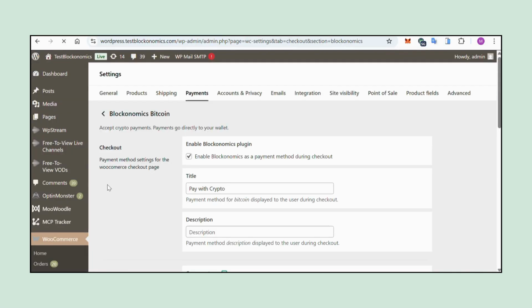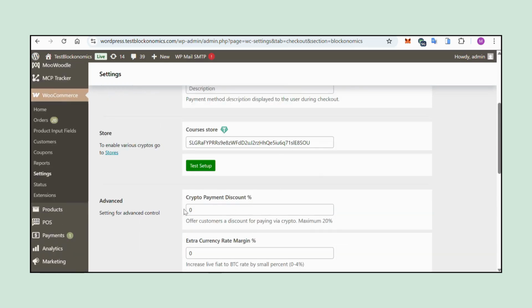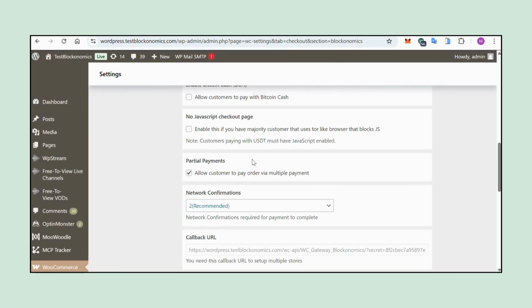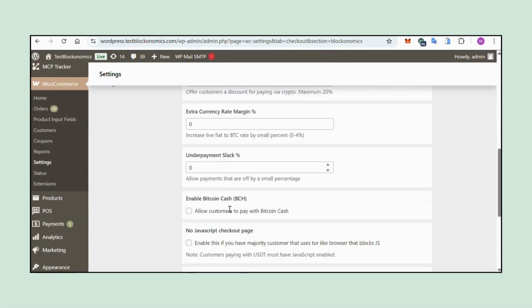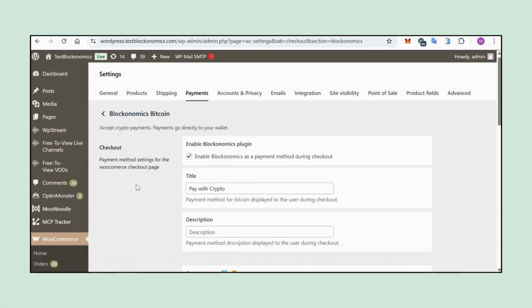Click Done. Now, heading back to the Blockonomics plugin settings, you can tweak things further if needed. Scroll down and click on Test Setup. If everything's working correctly, you should see all the supported coins show up, which means you're good to go.